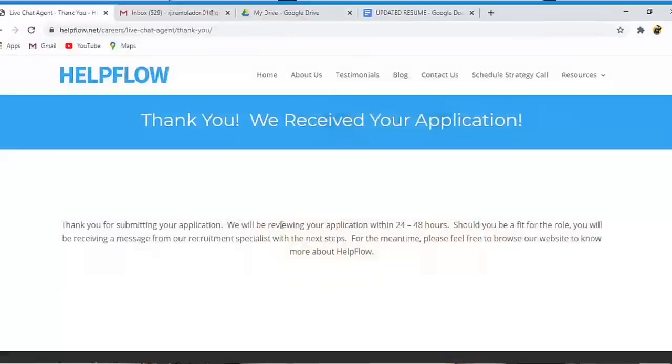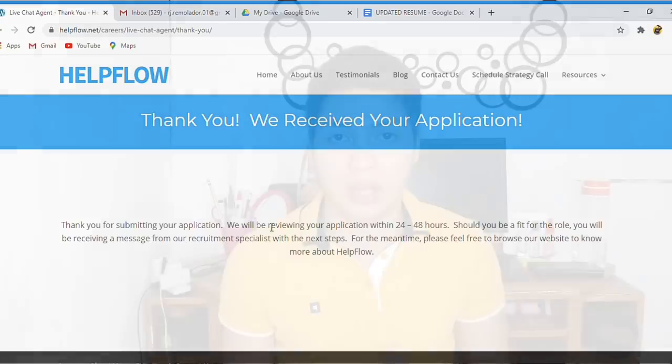So guys, follow nyo lang yung prompts dun sa application process, and then once you're done, just hit submit, and you will be routed to this page, which is the thank you page that says they have received your application. Thank you for submitting your application. We will be reviewing your application within the next 24 to 48 hours. Should you be fit for the role, you will be receiving a message from our recruitment team or specialist with the next steps. For the meantime, please feel free to browse our website to know more about HelpFlow.